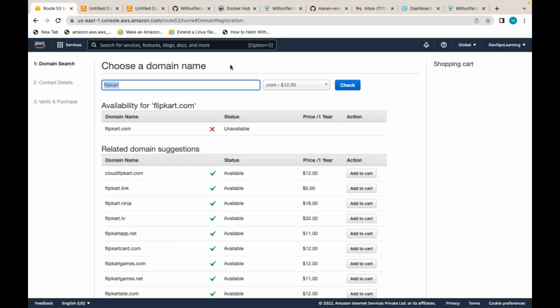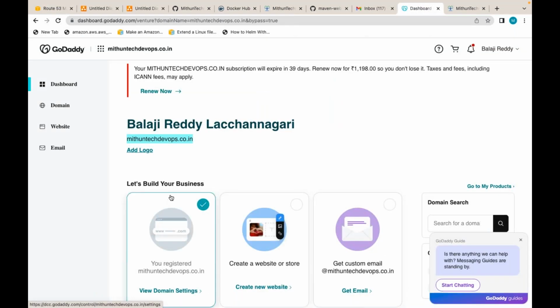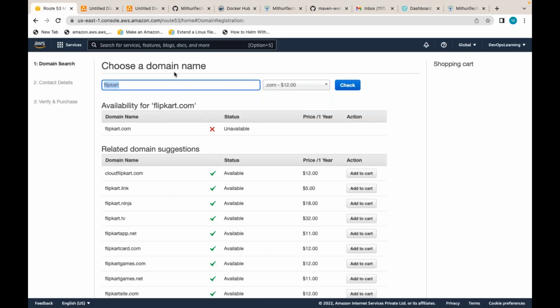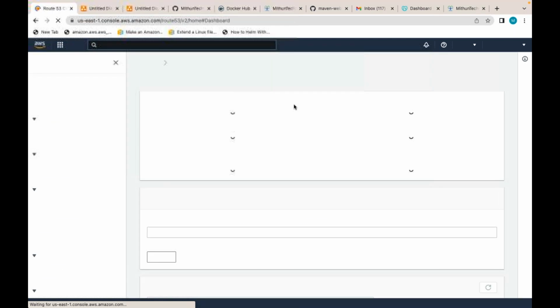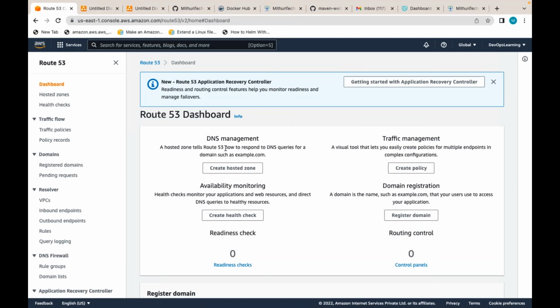Otherwise, I already have a domain. So I am not going to purchase here. I already have a domain here. Now I will directly go to the other concept in Route 53. Here, now I need to create a hosted zone. In Route 53, I need to create a hosted zone.